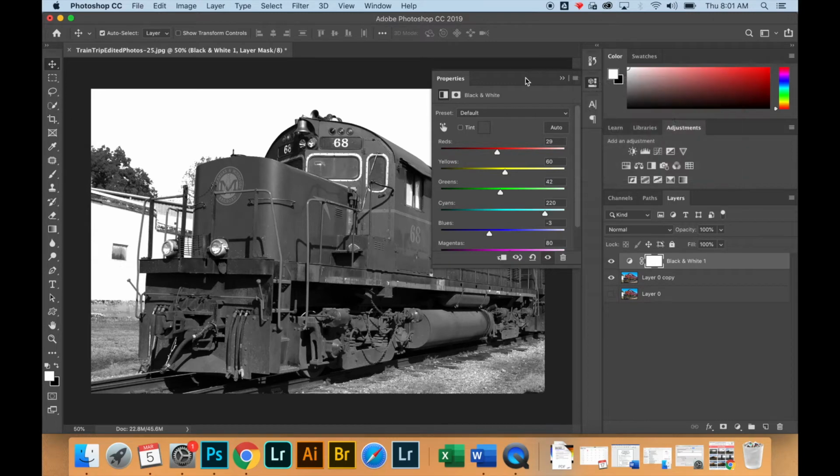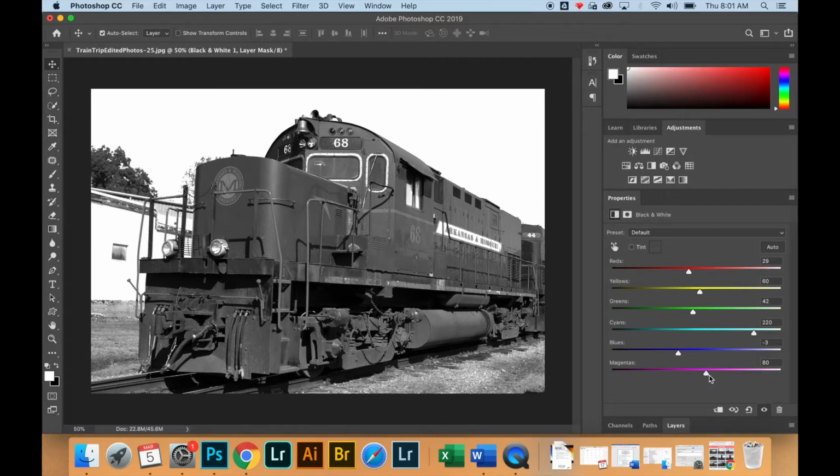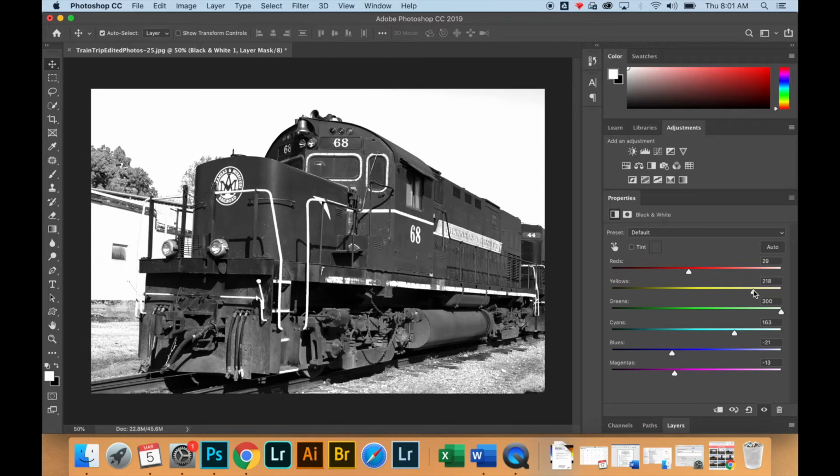You can also move that panel so you can see your entire picture, which is what I did here. I'm still kind of just playing with the colors a little bit. Again, I'm going for a high key look, so I'm going to really try to brighten up the sky here, as well as create some contrast between the train and the components.